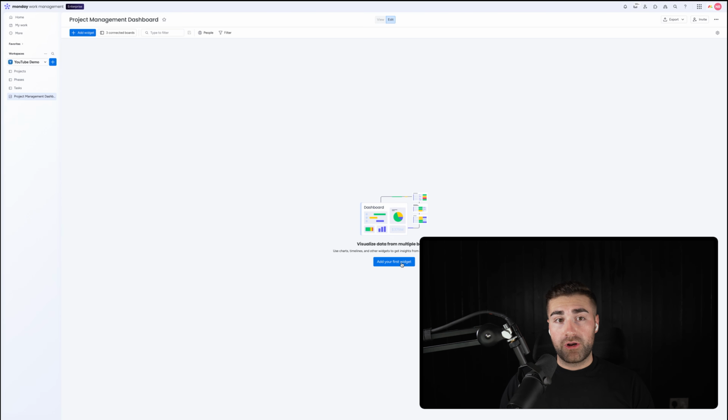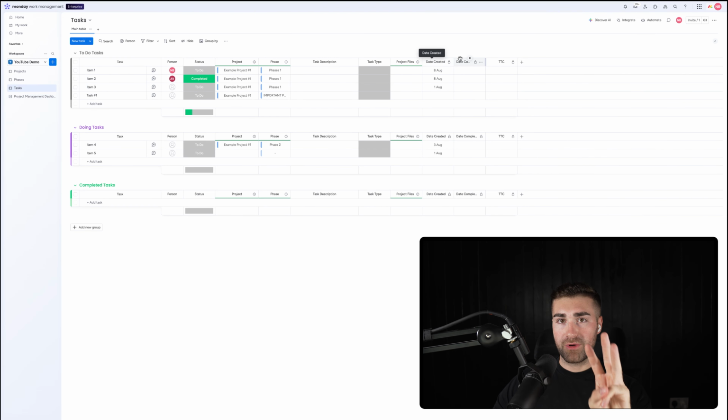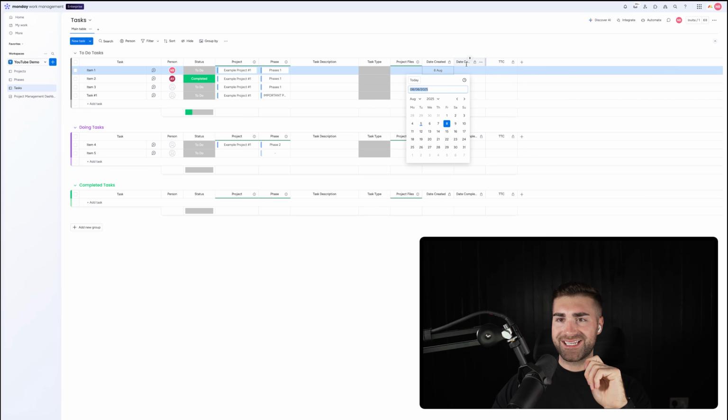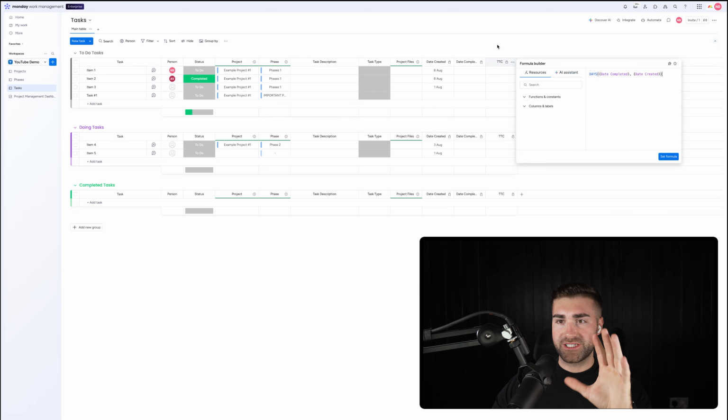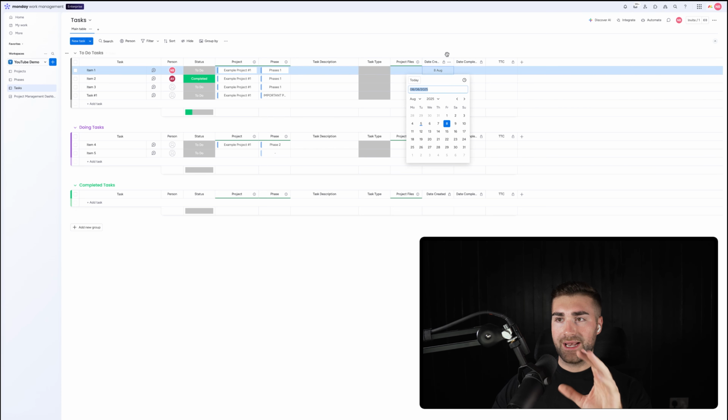The first thing that we're going to want to look at is the average time to complete a task. So how do we set that up first and foremost? We go to our tasks board here, and we've got 3 different columns, 2 date columns and 1 formula column. So you can see here, we've got a date created, we've got a date completed, and then we've got TTC, which means time to complete or time to close.